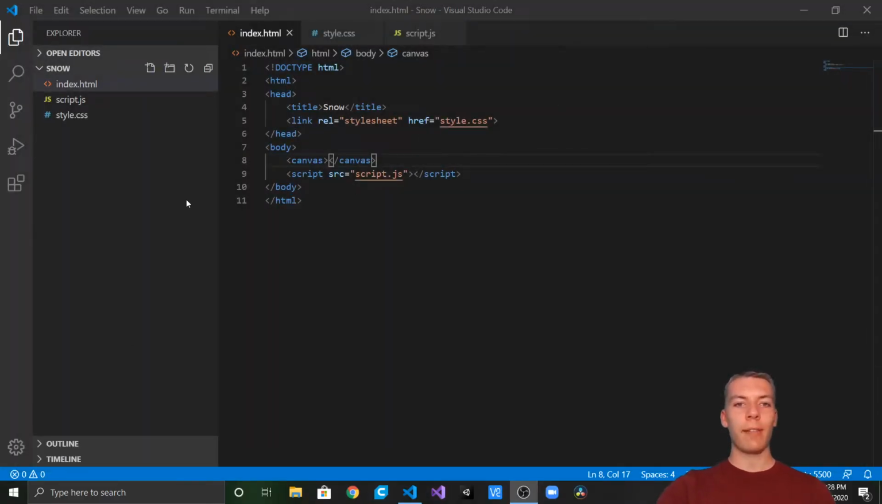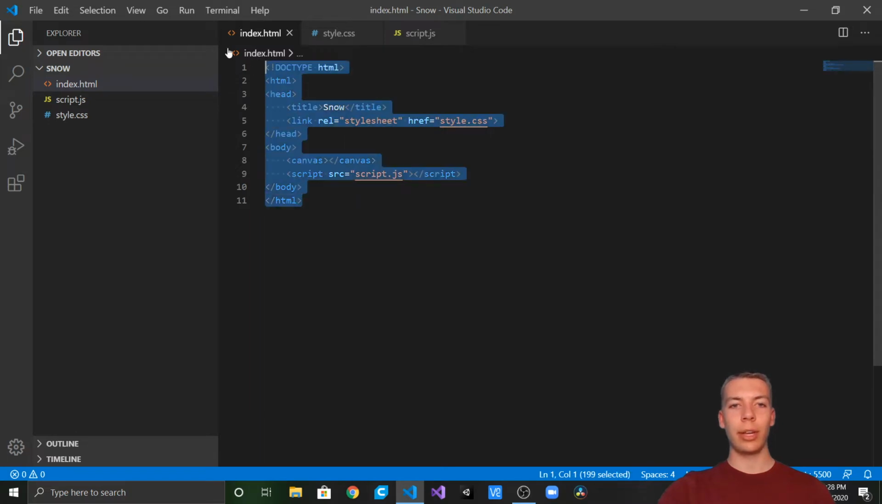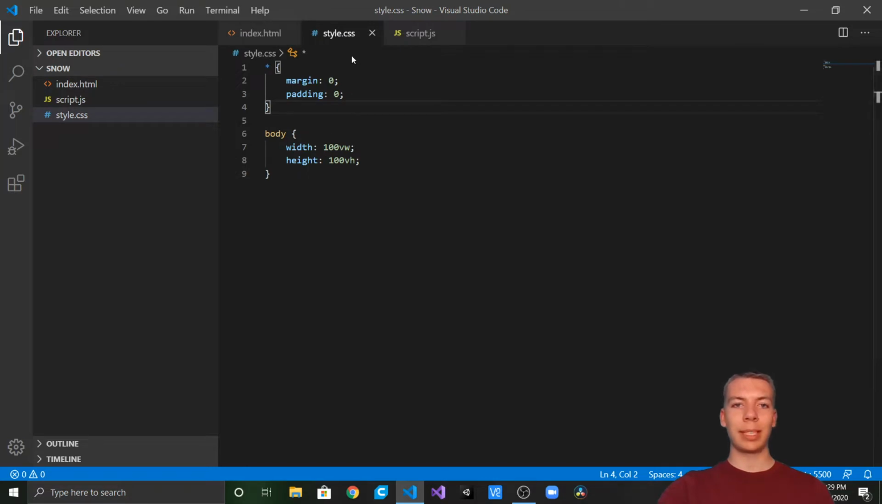To get started, I have an index.html file, a CSS file, as well as a script file for JavaScript. First thing I'm going to do is go into my index.html. I have a very basic layout in here of an HTML document, which this tutorial is not going to be on, so I already have some in there. You got your title, your link to a style sheet, and your link to your script. The only thing I'm adding in here is a canvas tag, which is what we're going to be drawing our snow on.